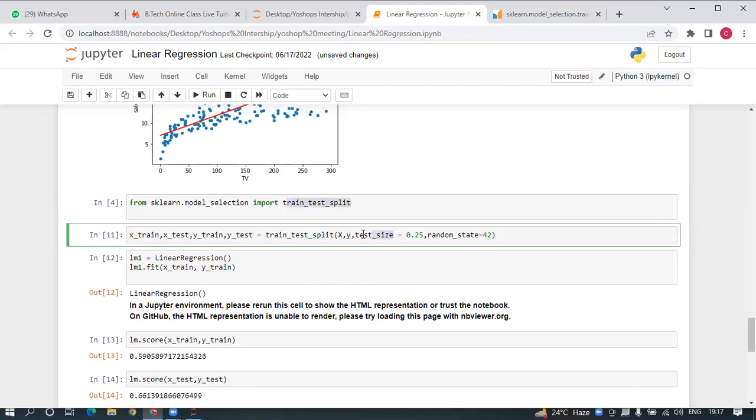Then the test size: what is my test size? Suppose I have 100 lines of data, then separate 75 for train and 25 for test. This means 0.25 is 25% of the data. And random state is 42. You can use any random state, like 1, 2, 3, 4, 42, any random state.